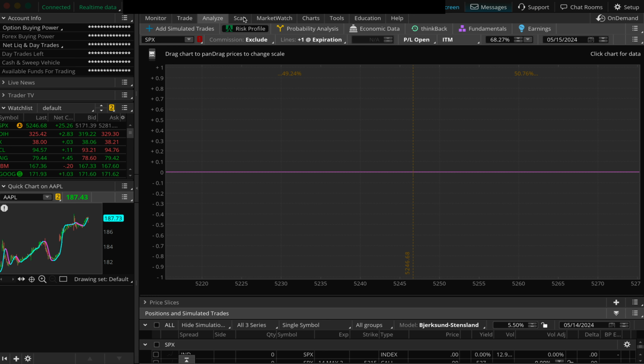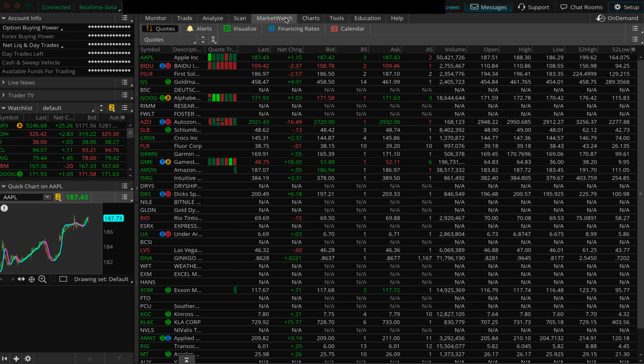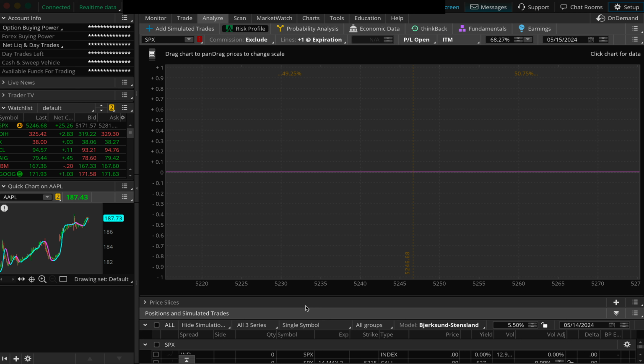Like when I would go up here and try to change tabs, I would click on the scan tab and it would take like 2 or 3 seconds to actually show. And if I went over to Market Watch, same thing. It would take 2 to 3 seconds. It just felt sticky, I guess. That's the best way to put it.